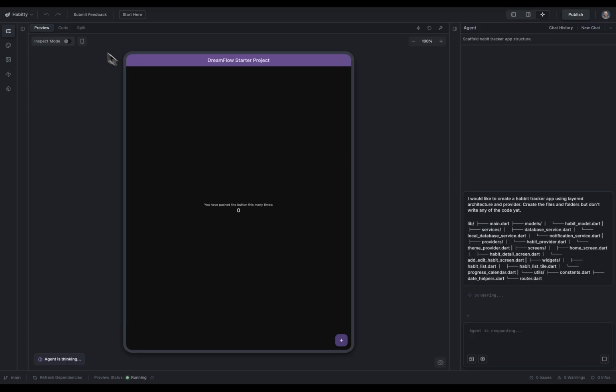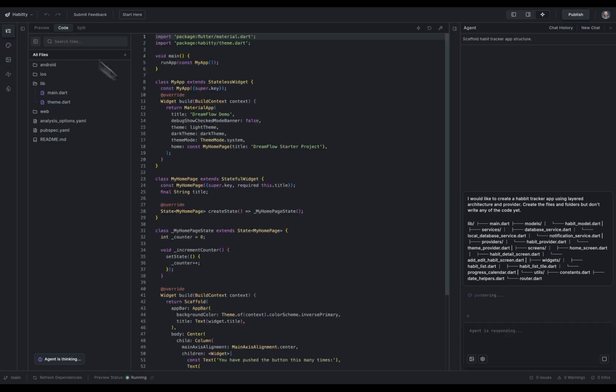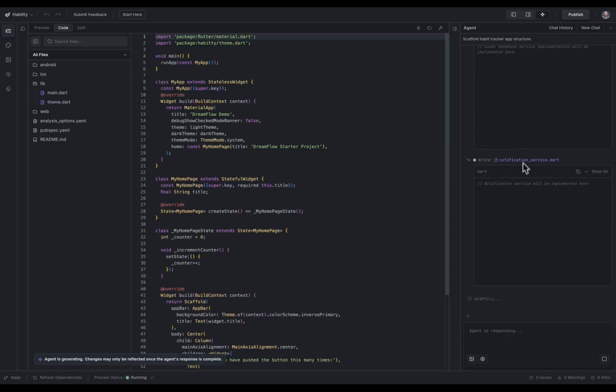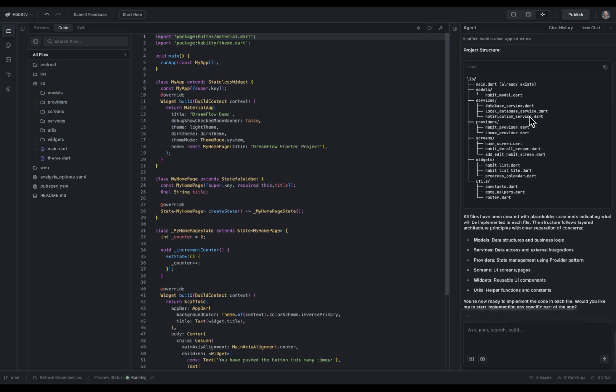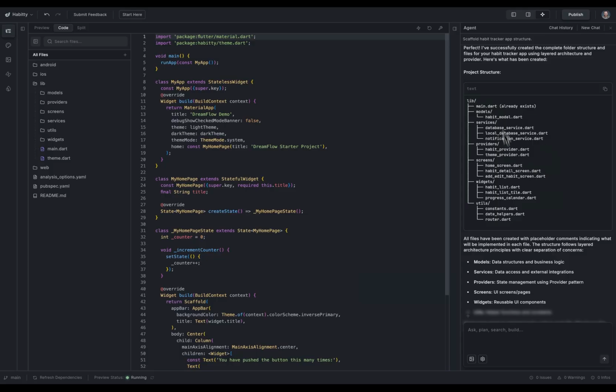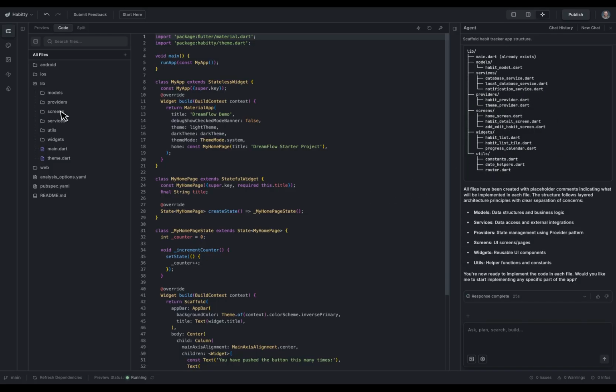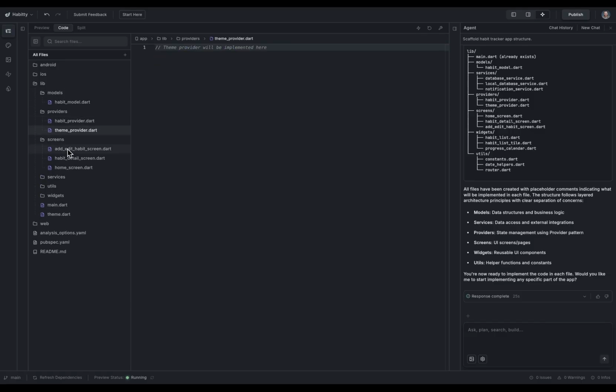Now, as that's working, let's open up our code view right here. And you can see that it's building out all of these files, but with no content in them. And that's great. That's exactly what we want to see. Okay, great. The agent is finished. We get a summary of the project structure, which is exactly what we passed in. That's great. And we can see all of our files and folders here. And we can look into them and see that they're not actually populated with any code yet.